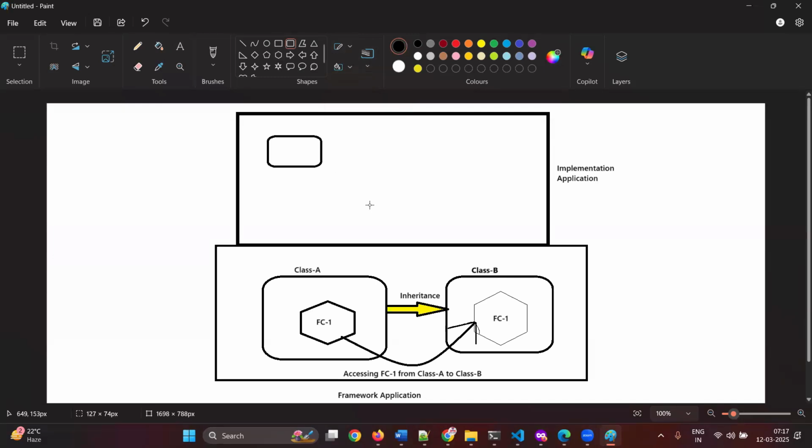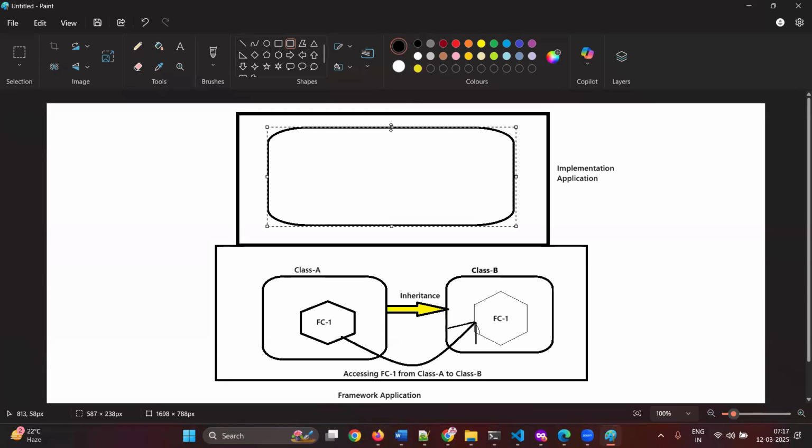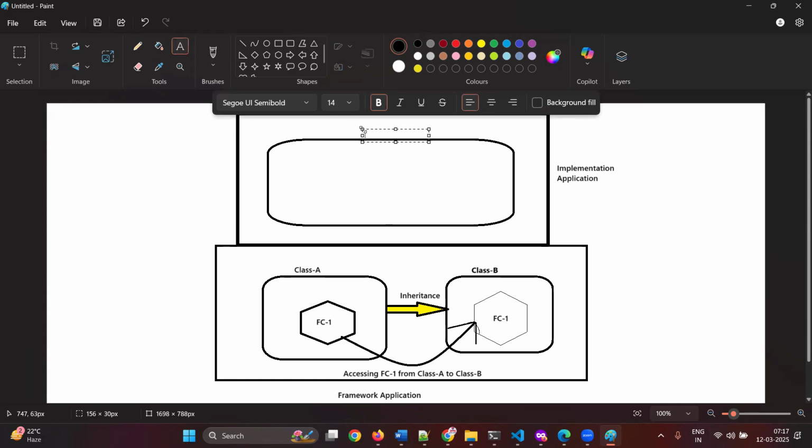It has two classes, class A. Otherwise, only one class is also enough. One class is enough, no problem. It has a class, and the class is class C. You need to clearly understand this point, so just listen to me carefully. Now class C, which is in the implementation application, wants to access a component which is available in class A.